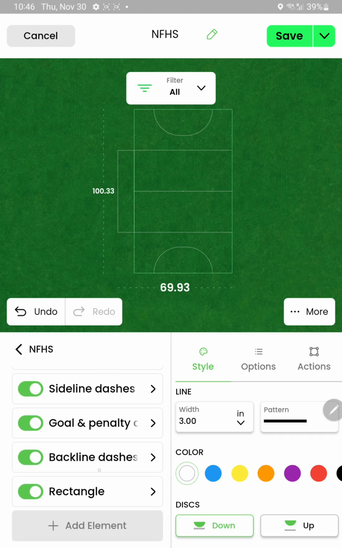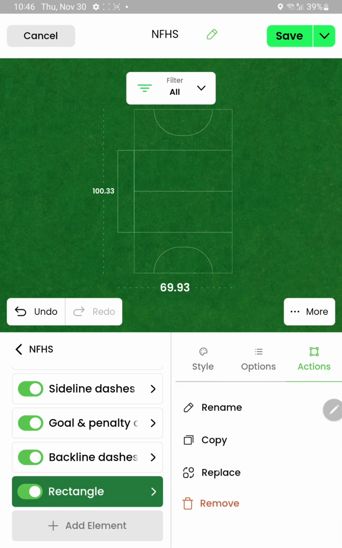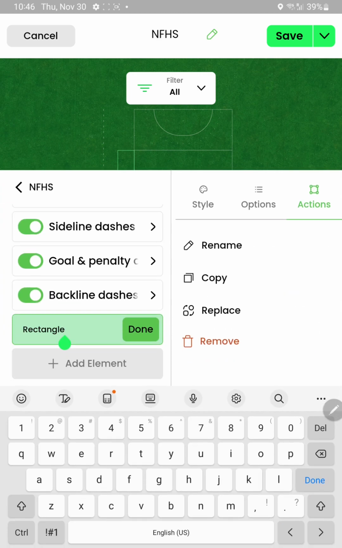Now go down here to where you can see rectangle. That is the newest added element that we put in. Tap on that and go to actions and rename. We're just going to say side.